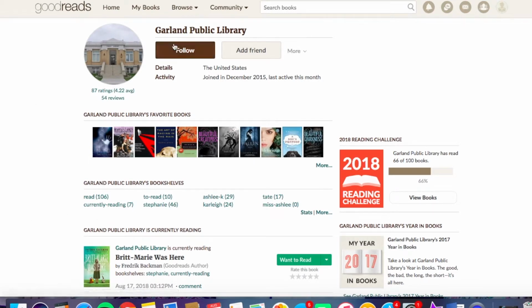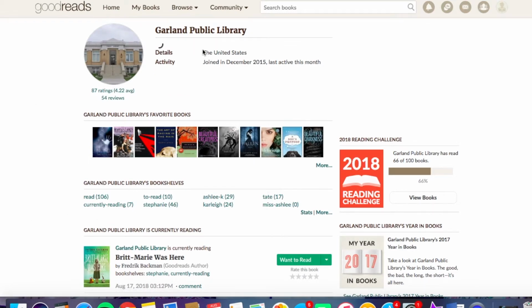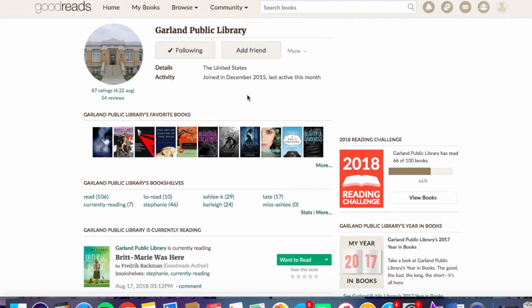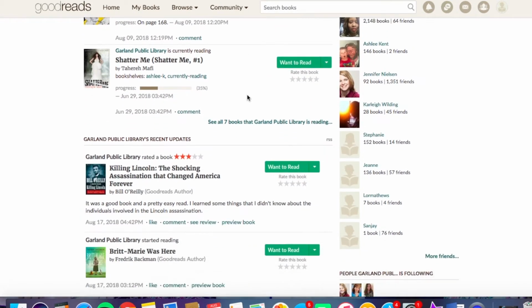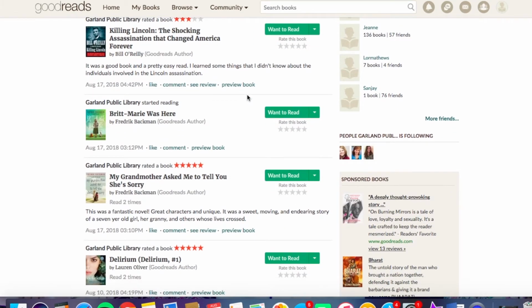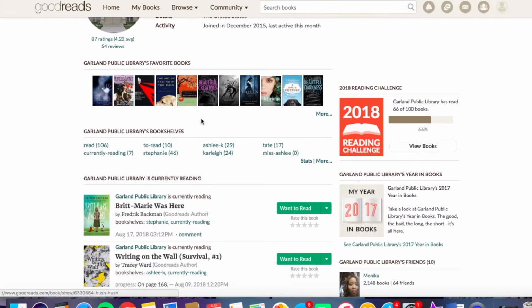But on here we have all of our personalized reading lists or our staff reading lists, just a whole bunch of books that we're reading as a library or that we're reading personally. We put these on here for you guys. So each staff member has their own bookshelf that they can add their own books to.